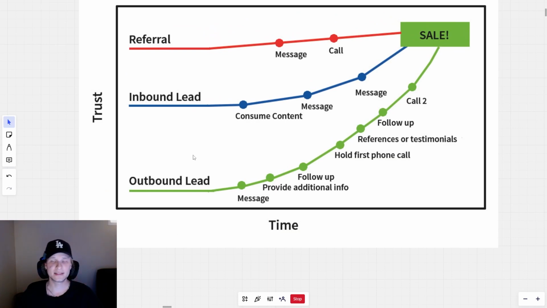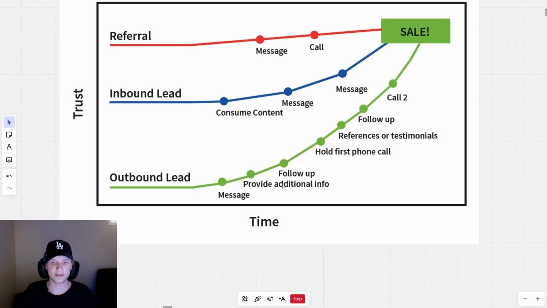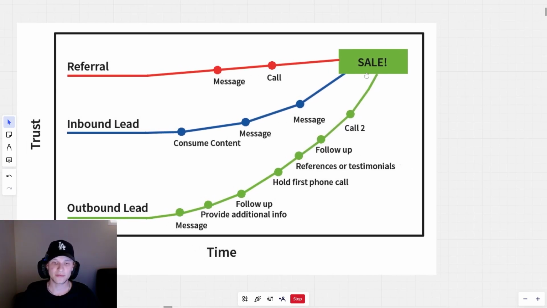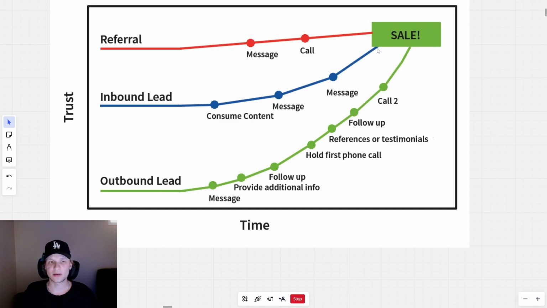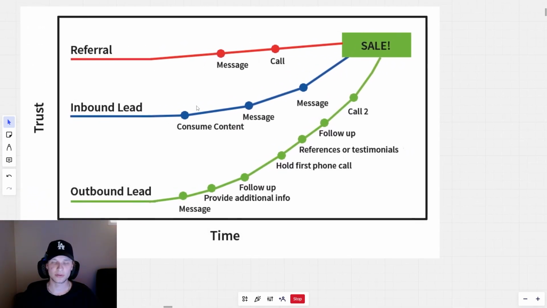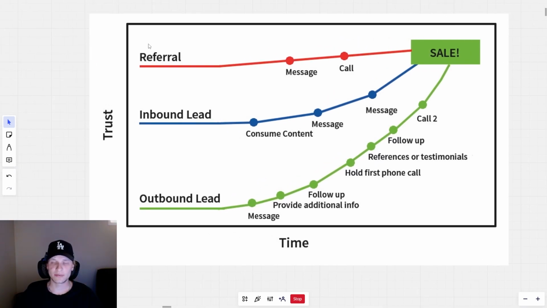However, outbound leads are the ones that take the longest, because you need to go through the whole sales process with them. You need to message, provide additional information, and follow up. You need to hold the first phone call or video call on Zoom or Google Meet, and you need to reference testimonials, meaning they need to see that you're able to get the results. You need to follow up with them, then have a second call, and then you finally have the sale. So outbound leads take the longest time, inbound leads have one up on that, and referrals have the most. However, inbound leads are obviously higher quality, and referrals are obviously the top quality, so we want to get these 2 as much as we can.